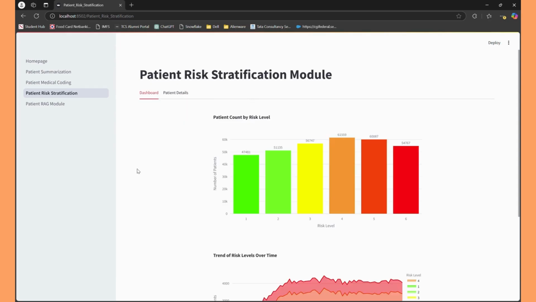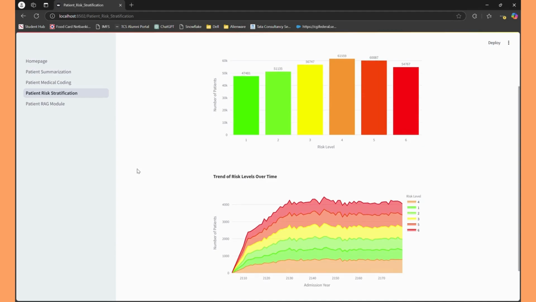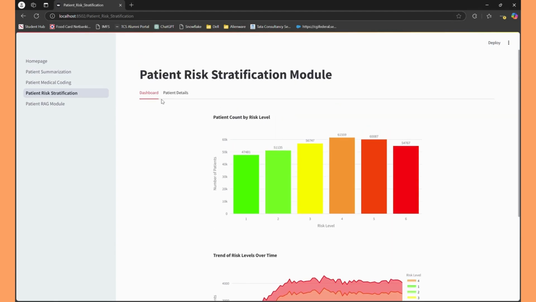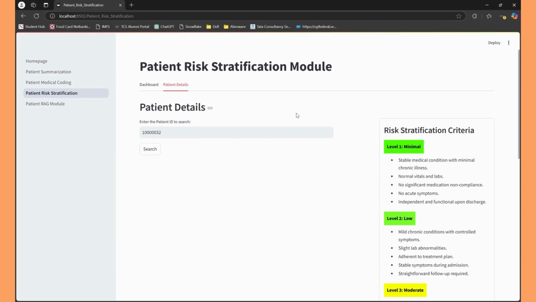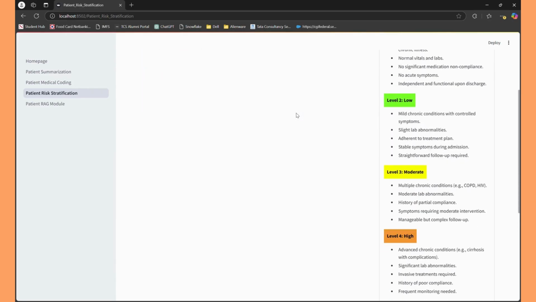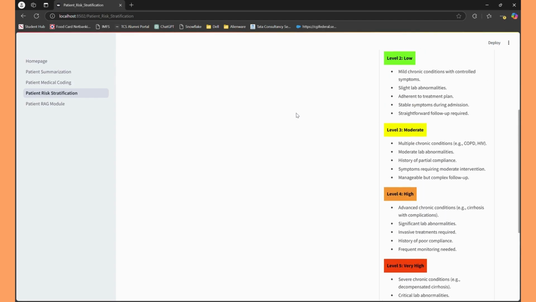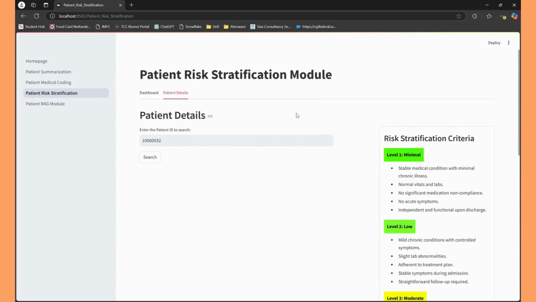The risk stratification feature categorizes patients based on clinical history and comorbidities to prioritize high-risk cases. On this screen, we have a dashboard which shows patient count by risk level along with trend of risk levels over time. We also have a section for patient details. On this screen, we have defined a certain risk stratification criteria ranging from level 1 to level 6. Based on this criteria, each patient is defined a specific risk level.